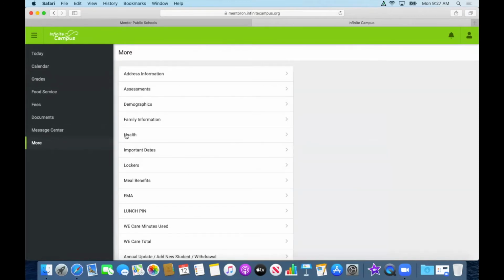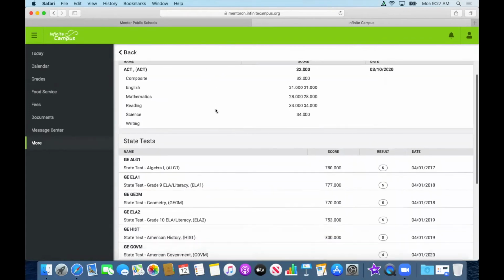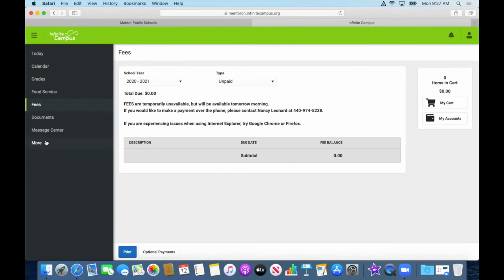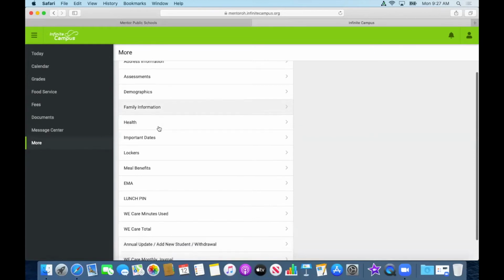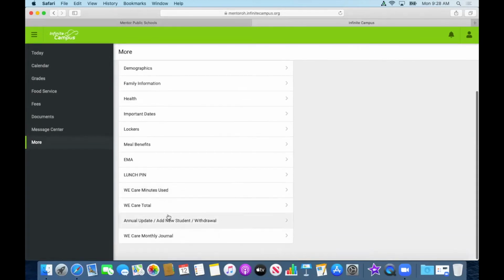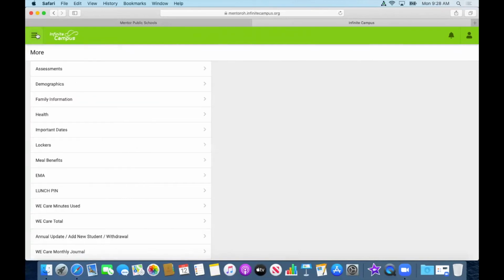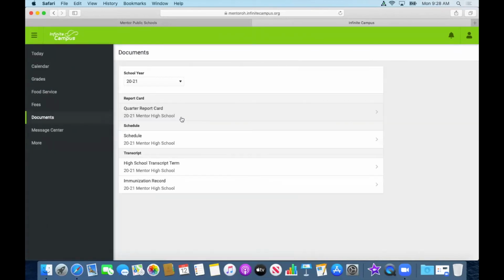If you go to more, you could go to assessments. That'll show your ACT score and your AIR test scores. And then there's student information, just a lot of important stuff in Infinite Campus for you to use if you ever forget anything. And here's if you go to documents, you could look at your report cards and your transcripts.